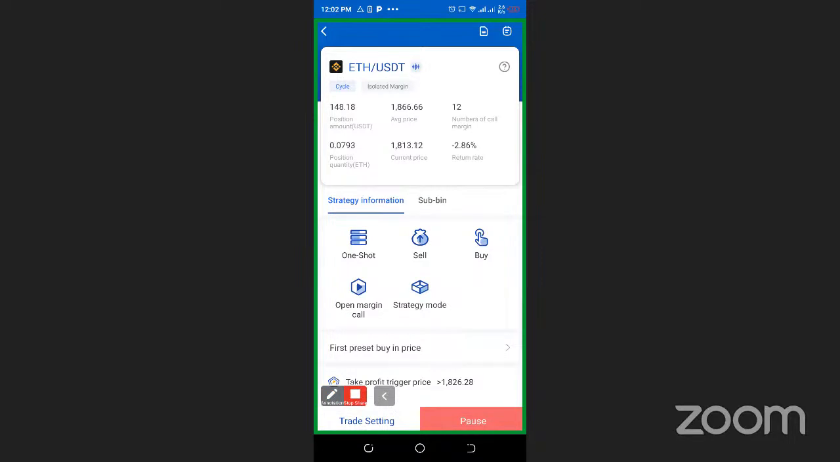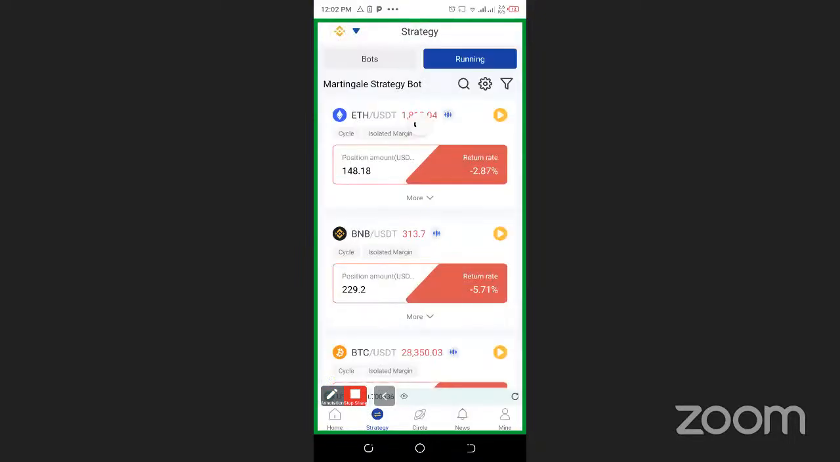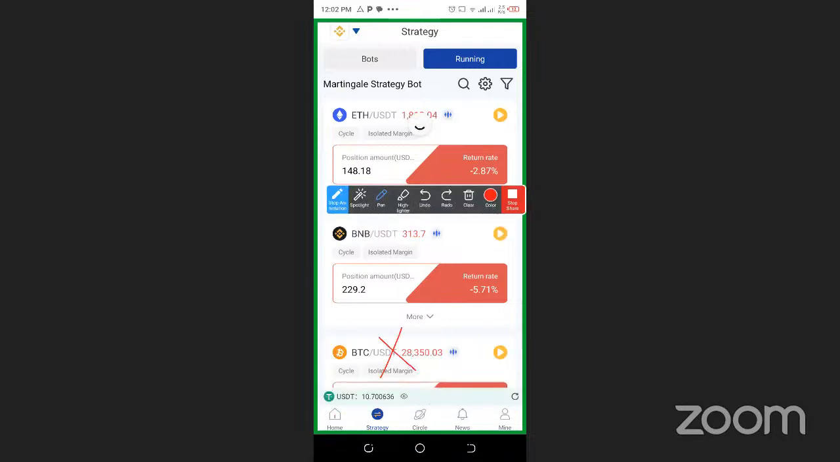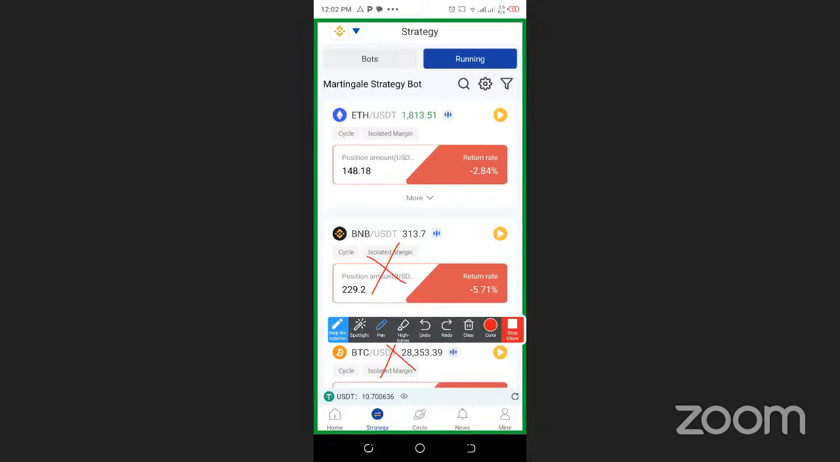Now you have seen that when we go into the detail, the margin call is closed. They are not going to buy margin call until something is sold and there is USDT. The margin call is closed.